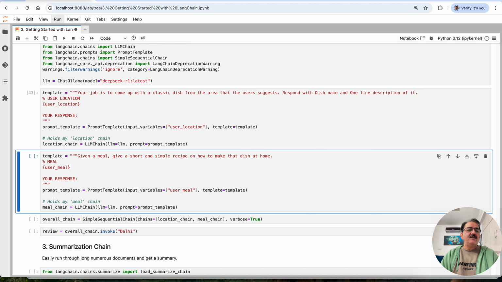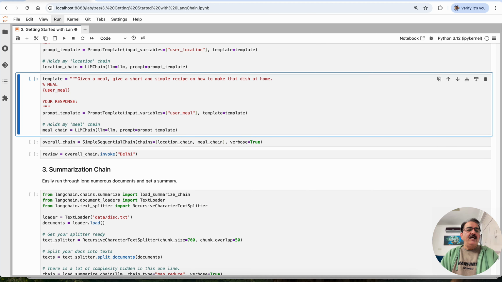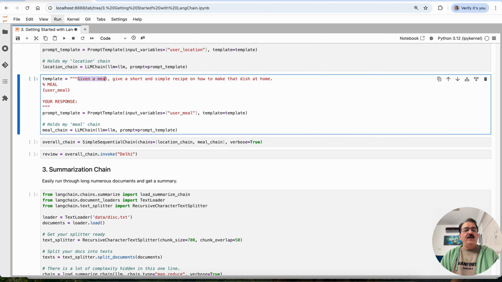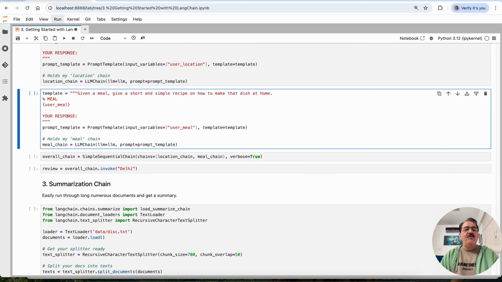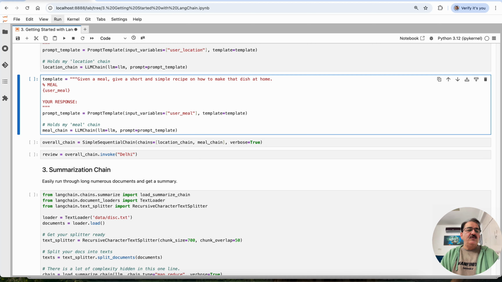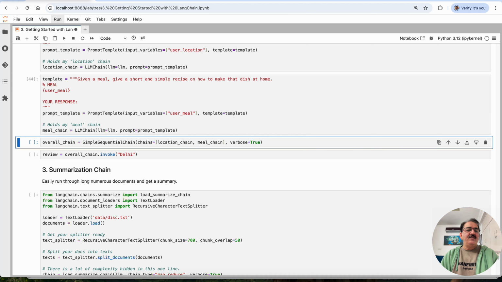Let me execute this. So location chain defined. Now I'm creating a meal chain, where we are saying: give a short and simple recipe on how to make that dish at home. In this particular chain, we are going to take input from the first chain, which is classic dish. We are going to pass the output of chain 1 as input to chain 2. Means the second chain will give me the recipe or how to make that dish at home. So this is how I'm creating my meal chain, which consists of the LLM and the template. So this is my second chain, that is meal chain.